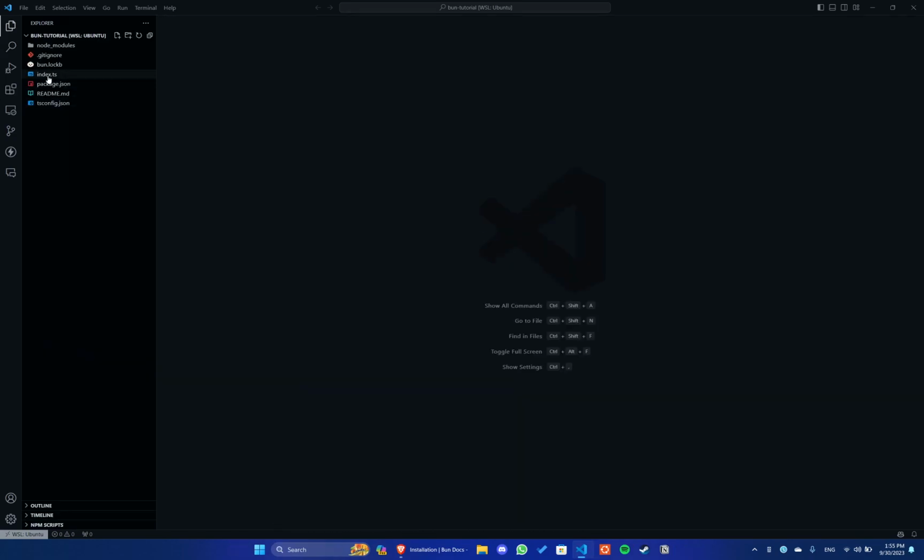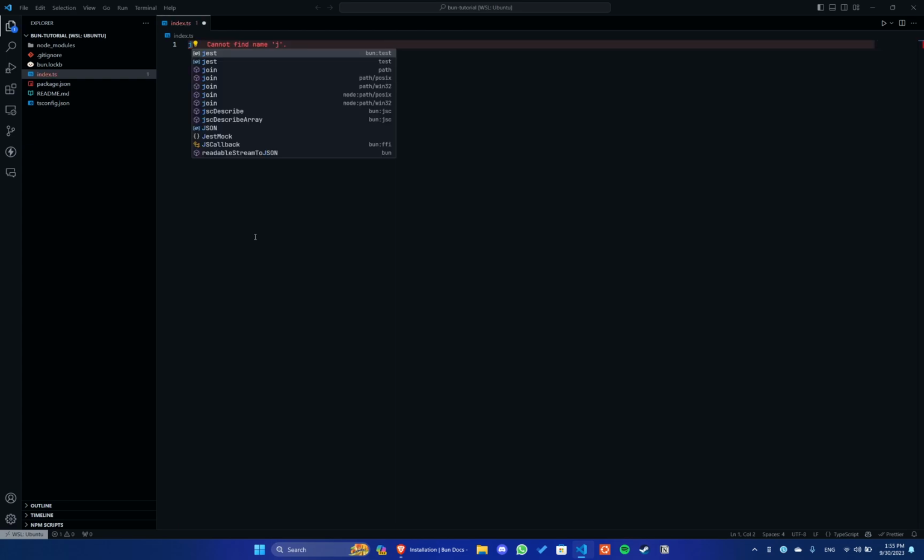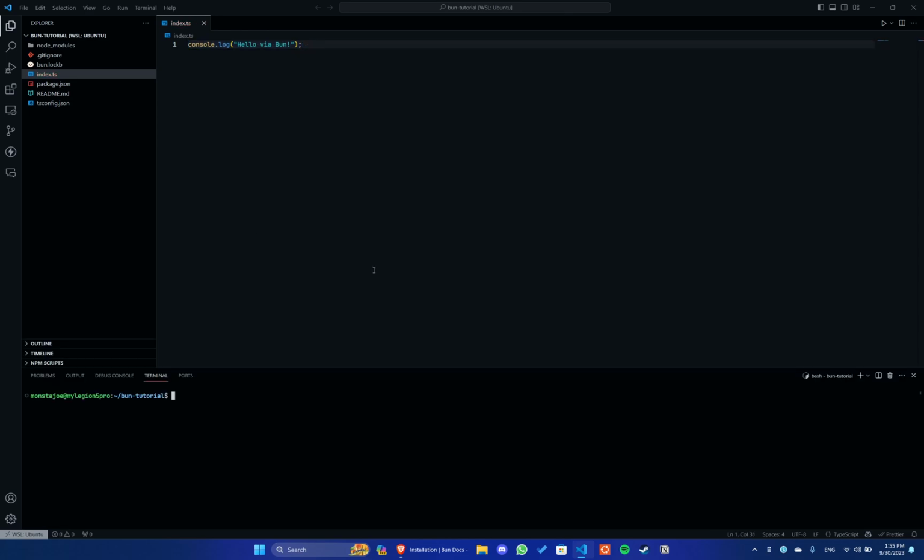Okay, so now let's open up index.ts. As you see right here, it's just a simple console log statement. Now we can go ahead and delete that, but first I want to make sure that it's working. So open up a terminal and then type in bun run index.ts, and it prints out hello via Bun, and it did that in what, a fraction of a second. That's how fast Bun is.